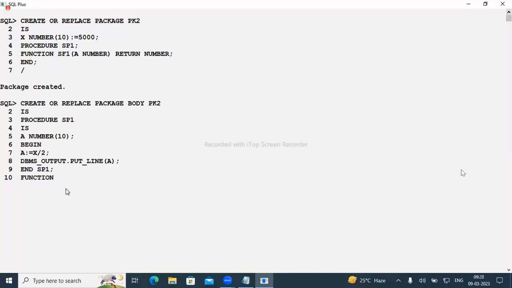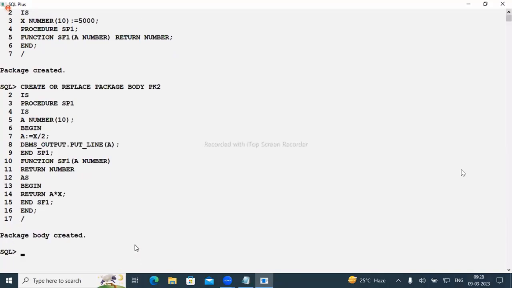Then later we want to implement function SF1 with the parameter A, and the function always returns. We already know the return type is number. So after number, we go to AS. Then after BEGIN, we have to return here a into x. So here the A value the user wants to send, and the x value you already declared in your declaration block. And after returning this value, I need to end my SF1. So the function and procedure are both implemented and the package body should end. Execute it, and your package body is created.